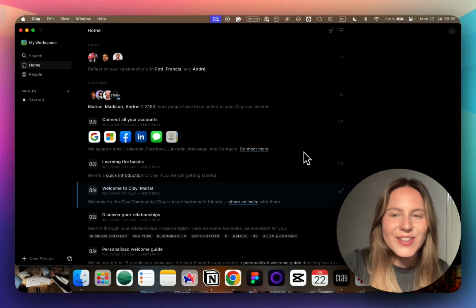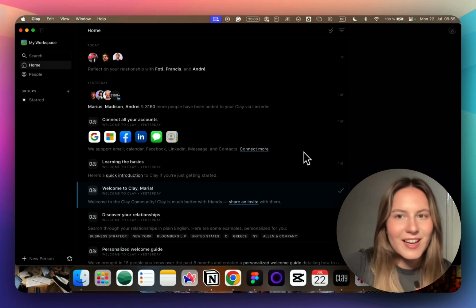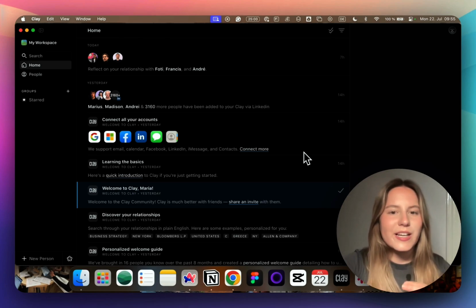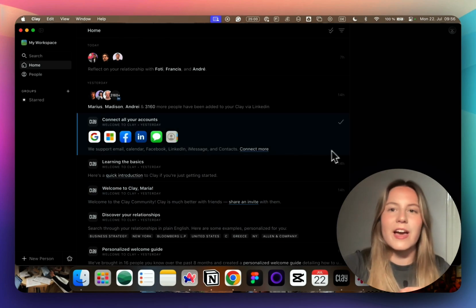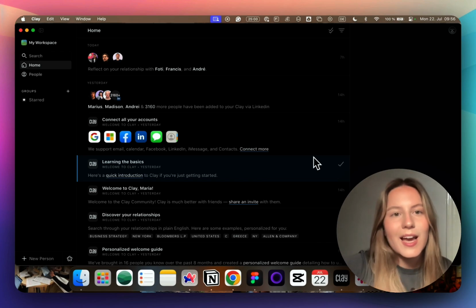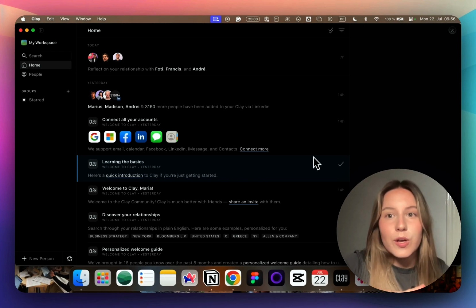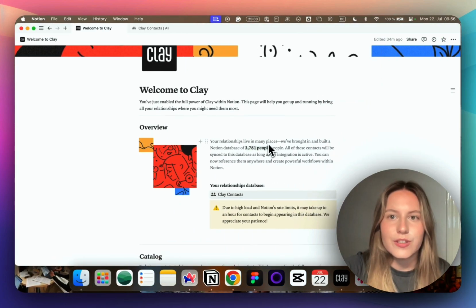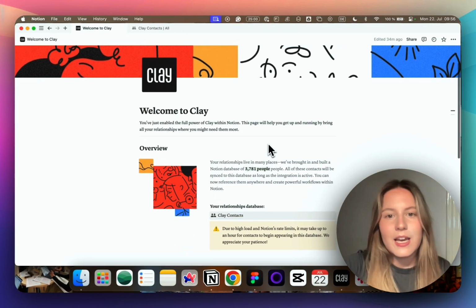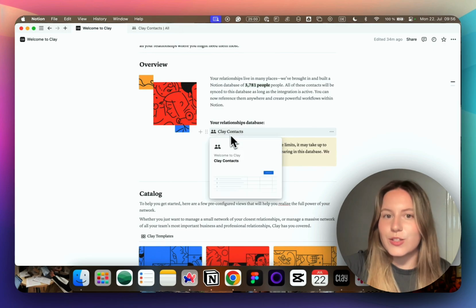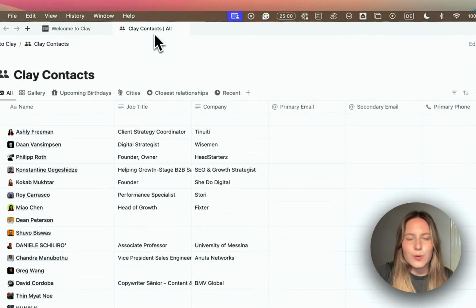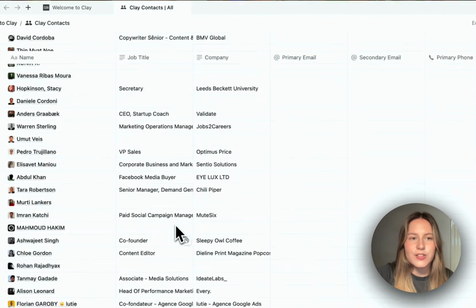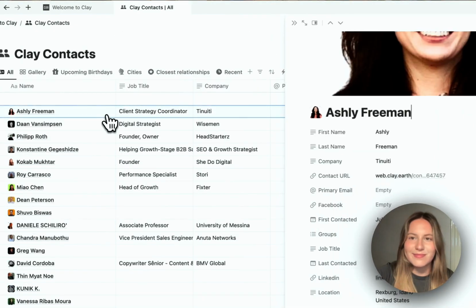Okay, so first things first, this is Clay. We are in the home tab right now. You can see a few welcome notifications, and I've already connected my LinkedIn, and I've also connected Clay with Notion. And this is the welcome page in Notion that you get when you connect the accounts. And you also get your Clay contacts database that I opened here. So these are all of my LinkedIn connections with their profile image.